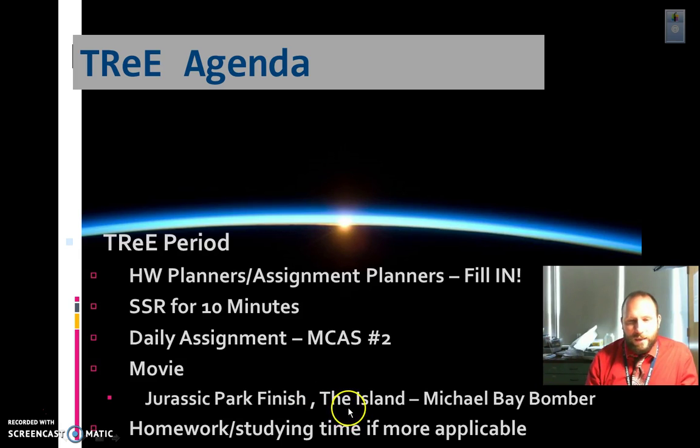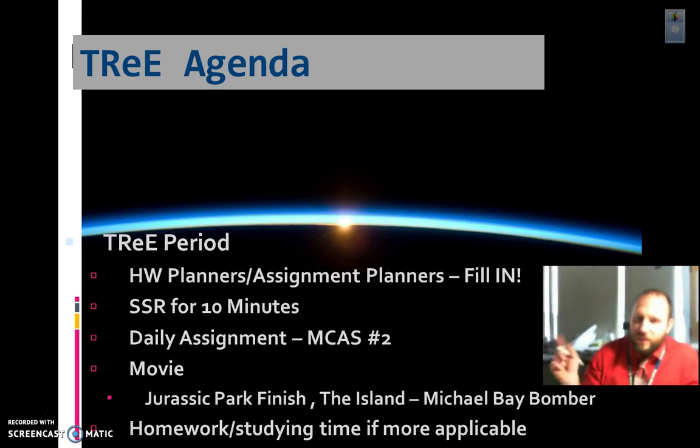After which point, the next up is called The Island. It's found in the case that's mixed DVDs. And then students are going to obviously need to turn in their movie review sheet and get a new movie review sheet. Both the MCAS number 2 and the movie review sheets can be found over in the tree folder, which is on the table.